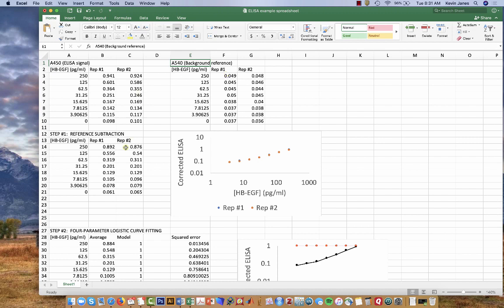And therefore, the first step before we do any of the nonlinear least squares curve fitting is to subtract this background reference from the ELISA signal, which is what I did here. So step 1, do the reference subtraction. Each one here is a formula subtracting the A540 signal away from the A450 signal, and that's iterated through all the rest of the serial dilutions for both duplicates.